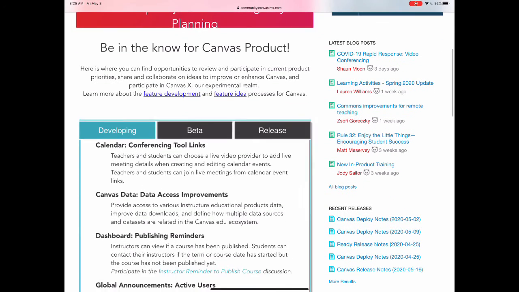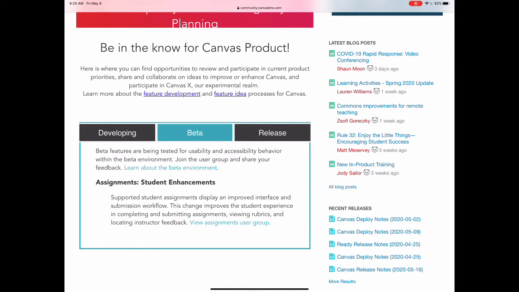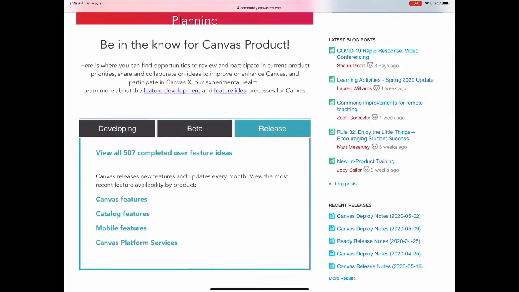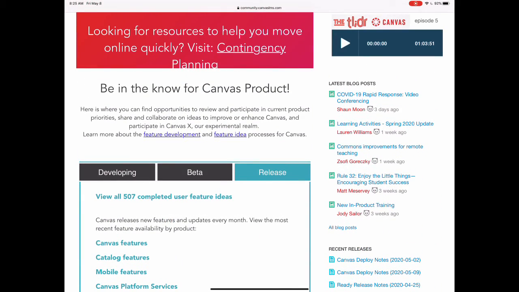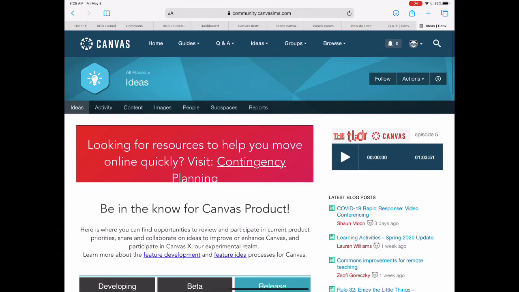So you can see here's what they're working on now. They're developing. These features right here are in beta, and then these are the release features that have actually been created. So we won't go through all those. You can take a look at those when you have some time. But those are just some great ways to submit those ideas that you would like for Canvas to incorporate.